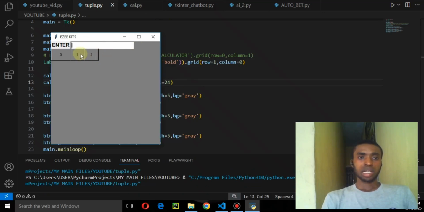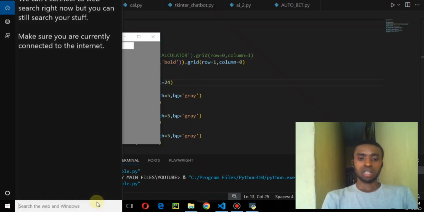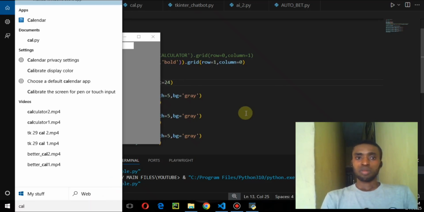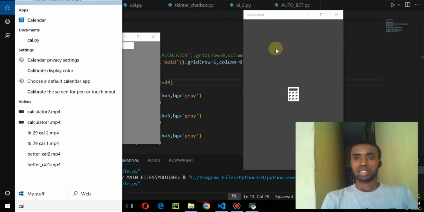Now, let me just open the calculator on my PC. Let's look at something. Why is it not opening? So let's look at this calculator right here.